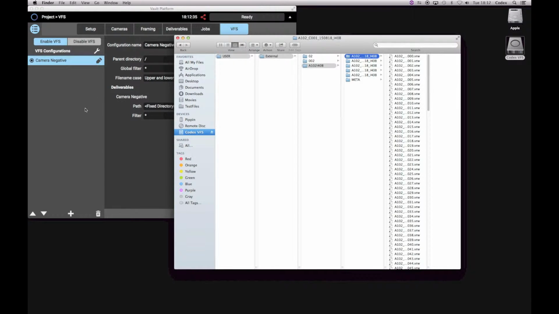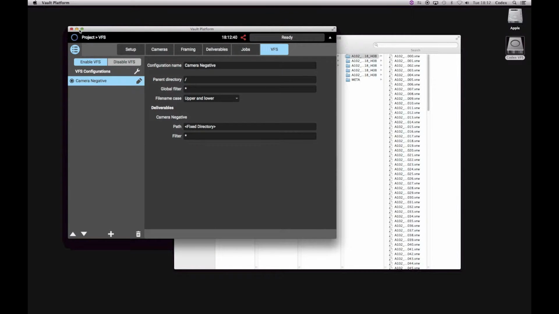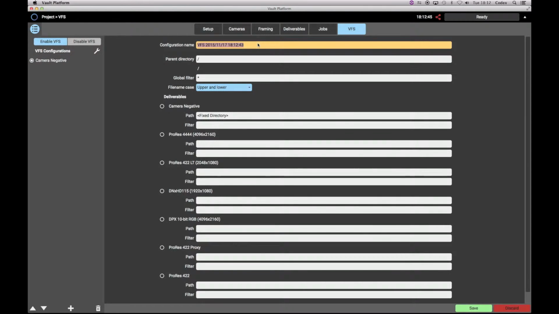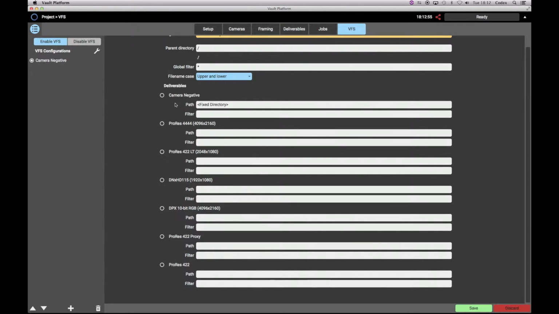If we want to customize the VFS, then we can create a new configuration. So if we start by full screening and clicking Add and entering a configuration name, the parent directory and global filter can be left at their presets. We can select one or more deliverables that we want to add into the VFS. So if we start by adding a single deliverable, I'll add the ProRes 444 deliverable, and we need to specify the path that will be used to build files in the VFS.